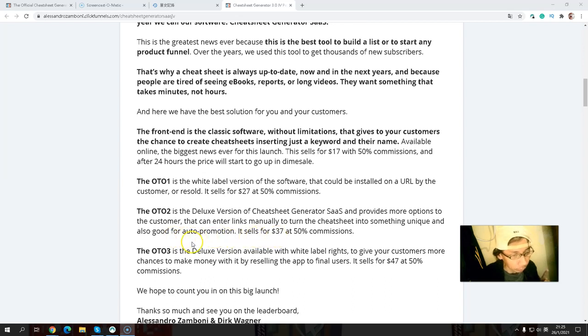OTO three is the deluxe version available with white label, to give your customer more chance to make money with it by reselling the app to the final user, and it sells for $47. So you can grab OTO one for $27, OTO two for $37, and the final one for $47.